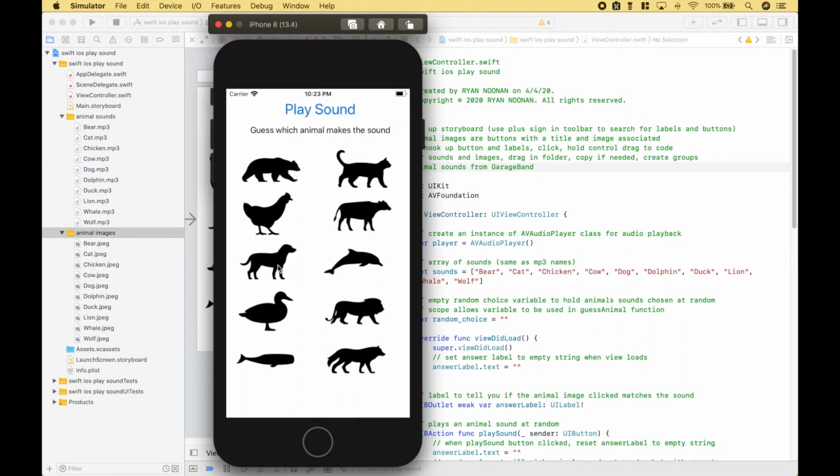So that sounds like a dog, but let's choose wolf and see what happens. And the message says no, not a wolf. Let's choose dog. And we get the message that we were correct.